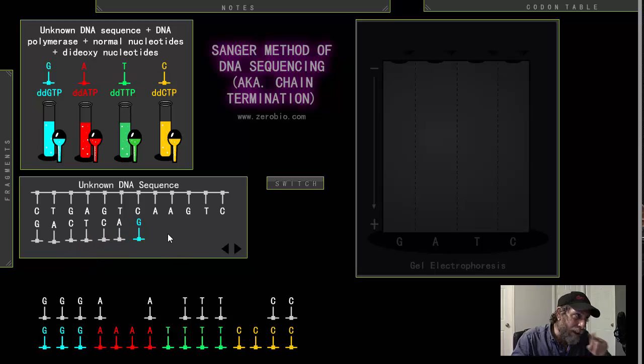But what if the radioactive one went on there, the dideoxynucleotide? The next nitrogenous base or nucleotide could not attach. The DNA replication is terminated at that point. But we have a different length fragment than when the G was on at the beginning. All right? We now have 1, 2, 3, 4, 5, 6, 7 base pairs and a little bit of extra piece right there. But we have a bigger fragment.